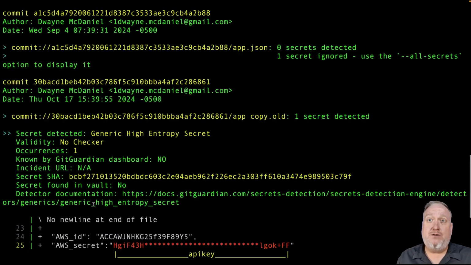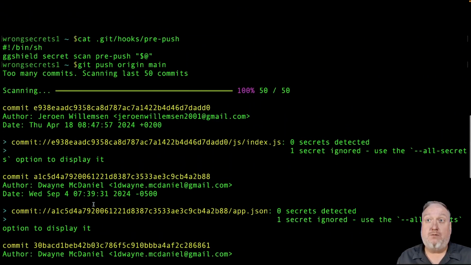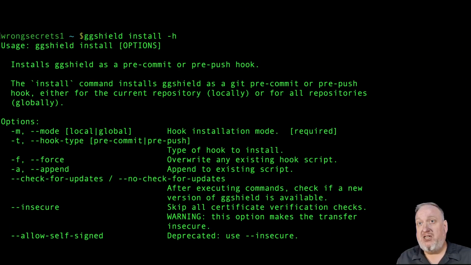But there's no need to write a pre-commit or pre-push hook by yourself. That's where ggshield install comes in. Rather than install the tool itself, ggshield install creates the specific Git hook, either for the current repository or for all repositories on the machine. There are four options for ggshield install. The first is the mandatory mode. It's -m or --mode, which you'll need to specify as either local or global.